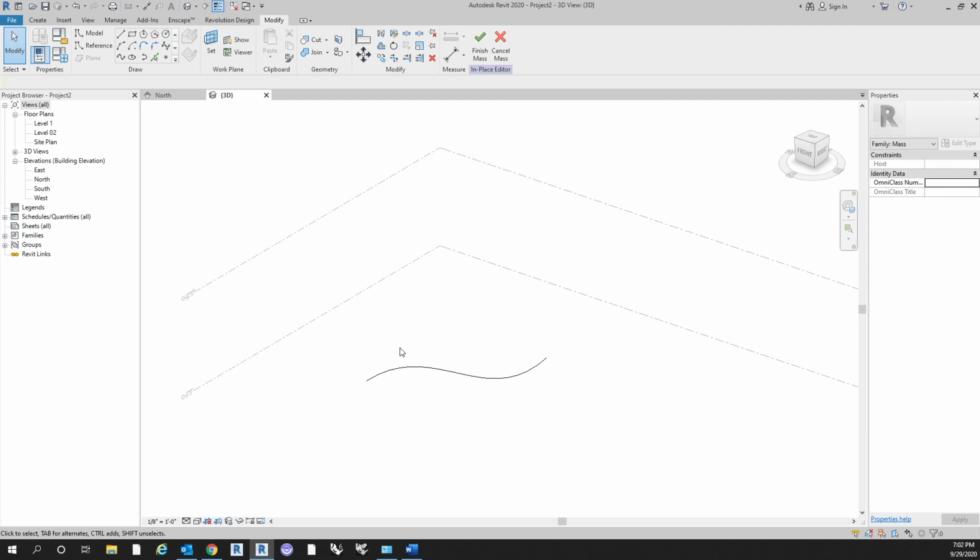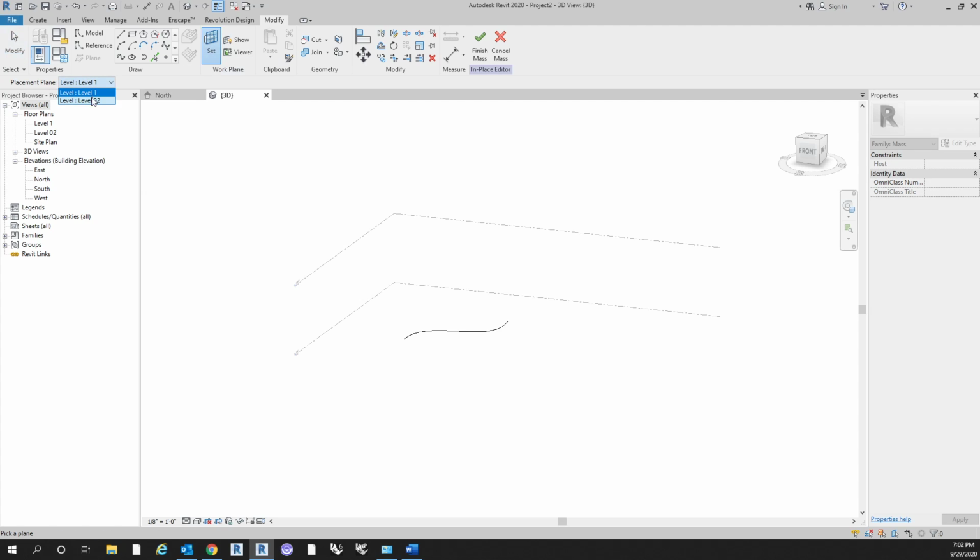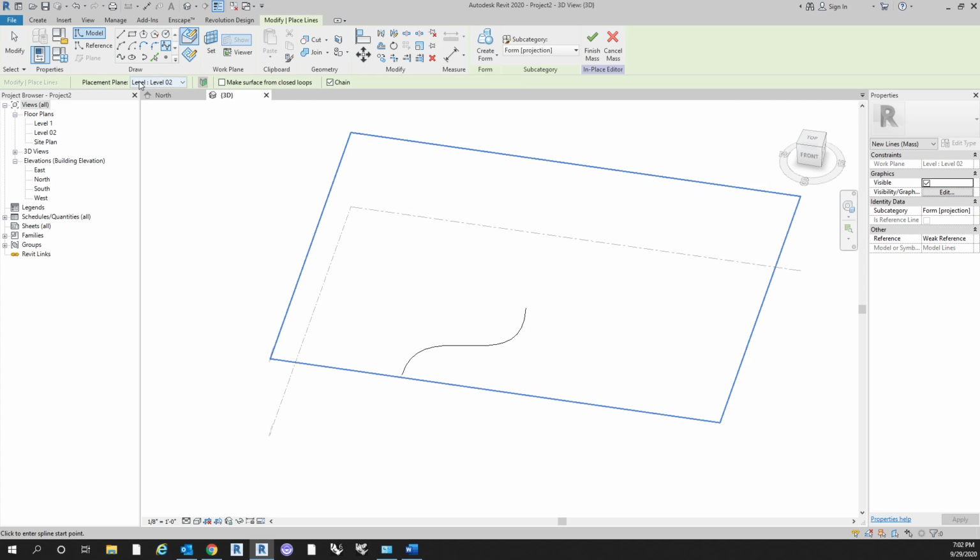Okay, no more squeaking. So we've created one. Now I want to create another one that has different curvature up at level 2. So I have created the first one at level 1. Now I want to set my placement plane or my drawing plane at level 2. Then go up and do the same thing. Oh, I'll show you. So that's typical spline through points. You actually have to have a series of points and then it will create a curve through those.